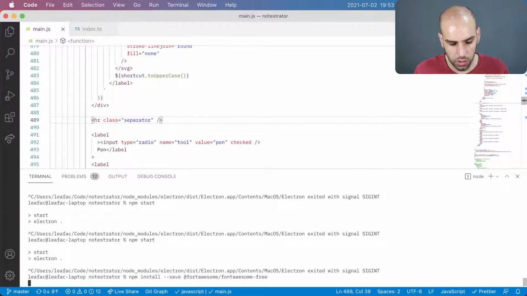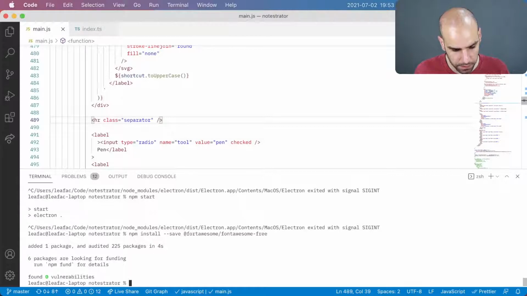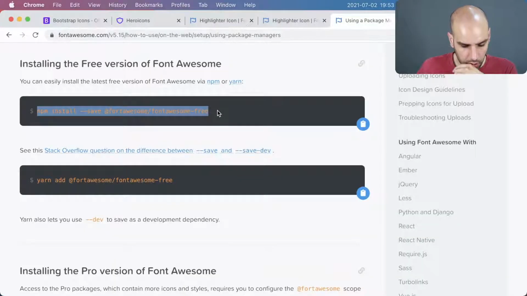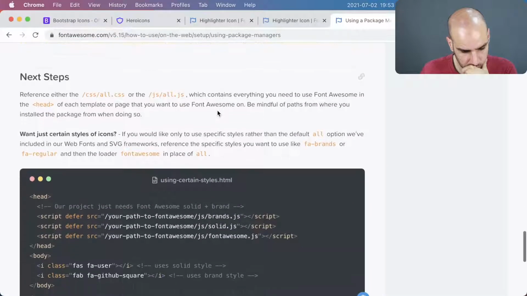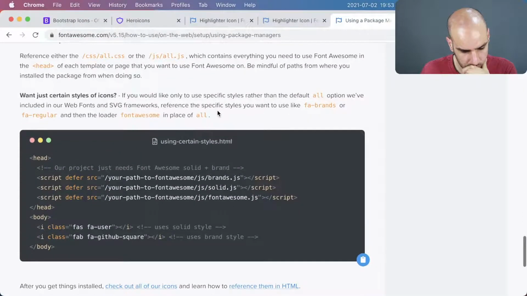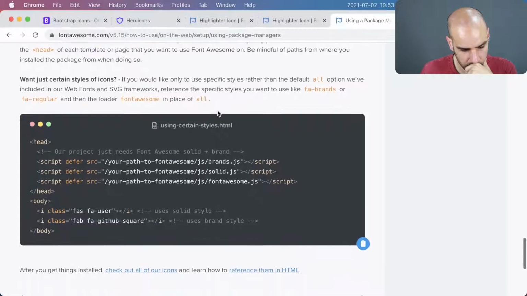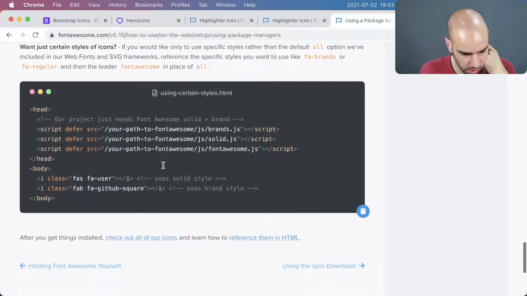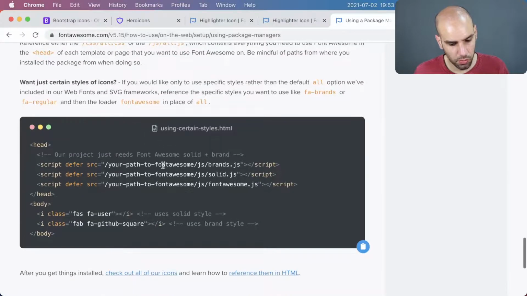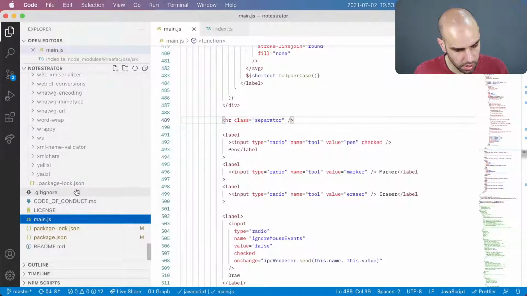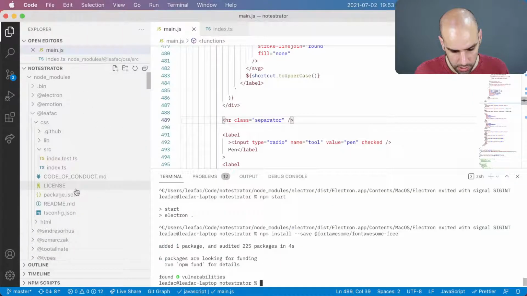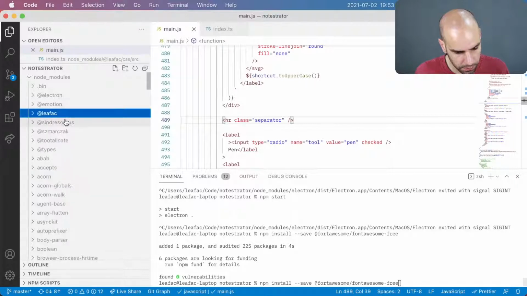Not even if I wanted to pay for Font Awesome, I could, I don't think, because this is an open source project. I think I only need to import the scripts. So let me see where they are. What did I install? What was it called? It was called Fort Awesome something.